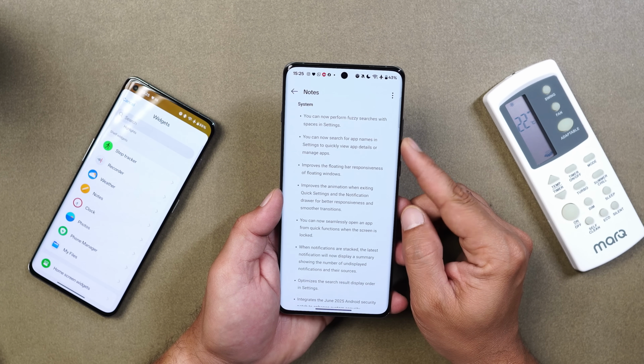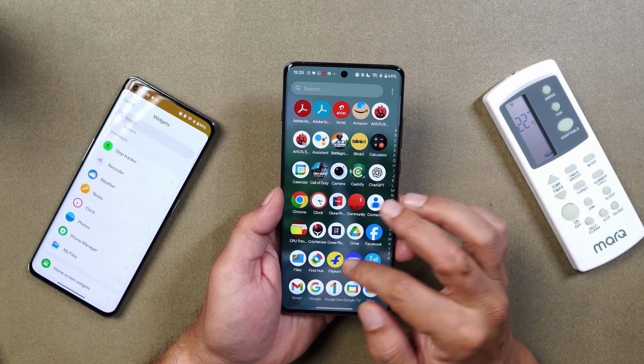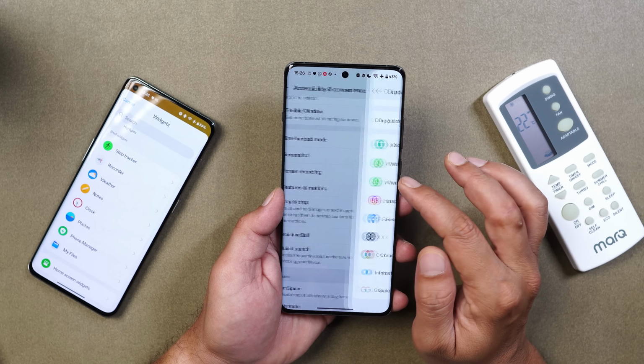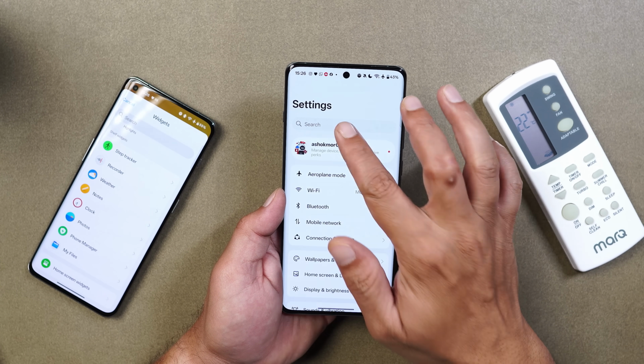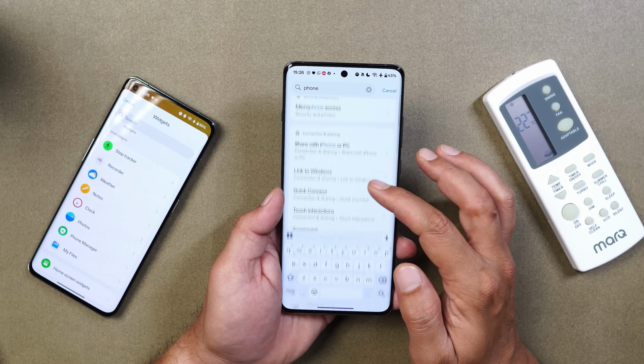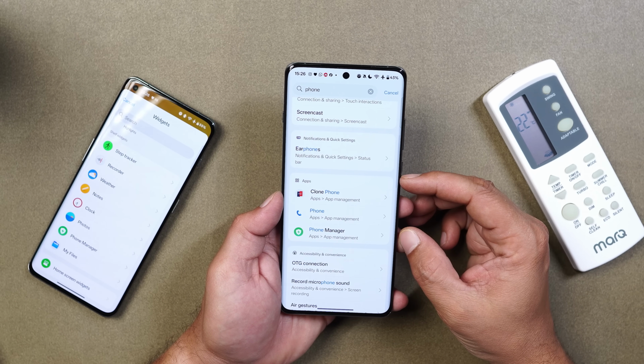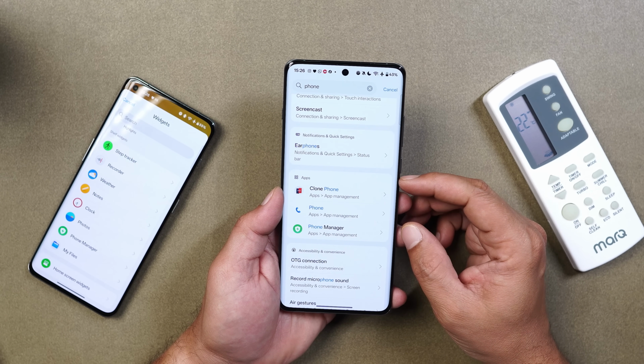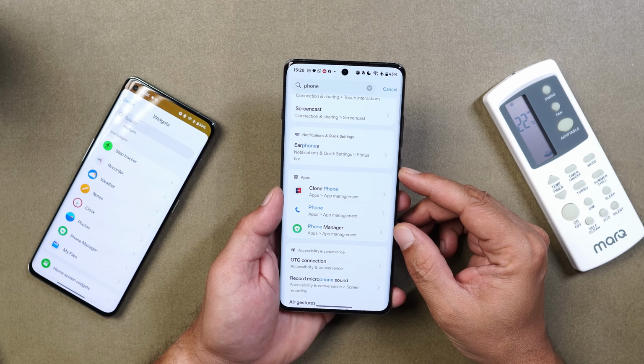Then they say you can now search an app name in settings to quickly view app details or manage the application. And yes, this is a good implementation by OnePlus. So let's go to the settings main home page. I'll type phone here. And now if I scroll down towards the bottom, you can see we have a different section for applications. So depending on what you have typed, you'll see those applications here in this section.